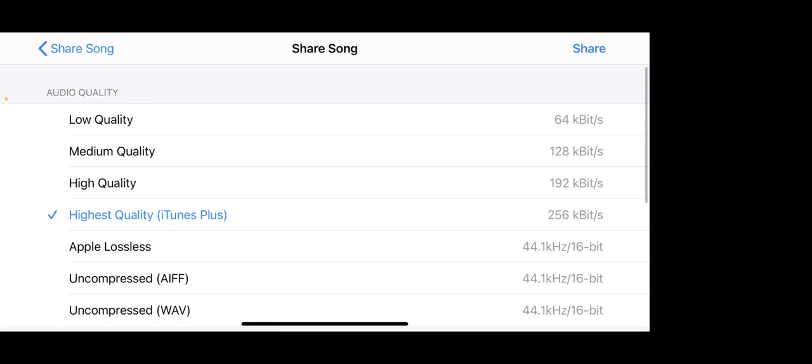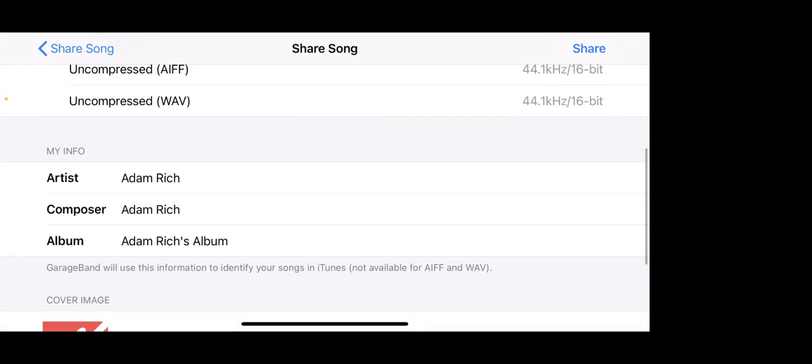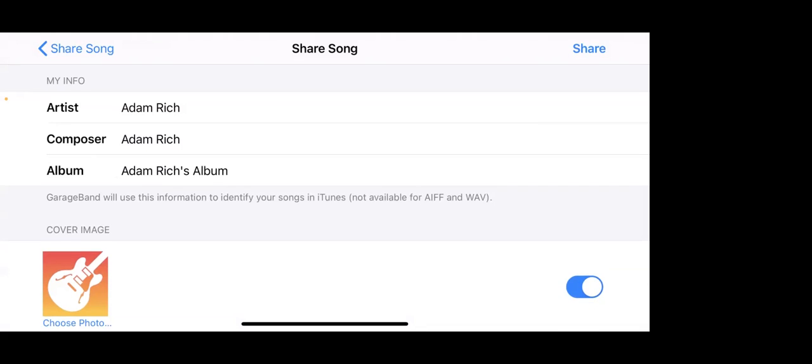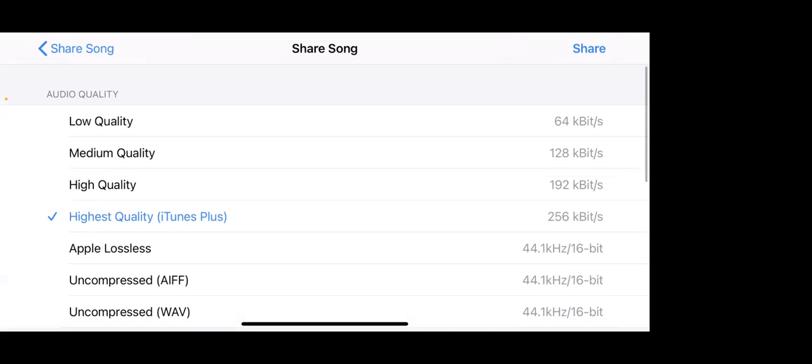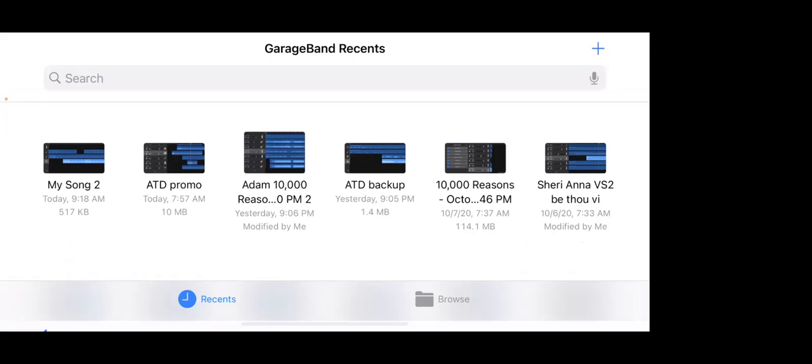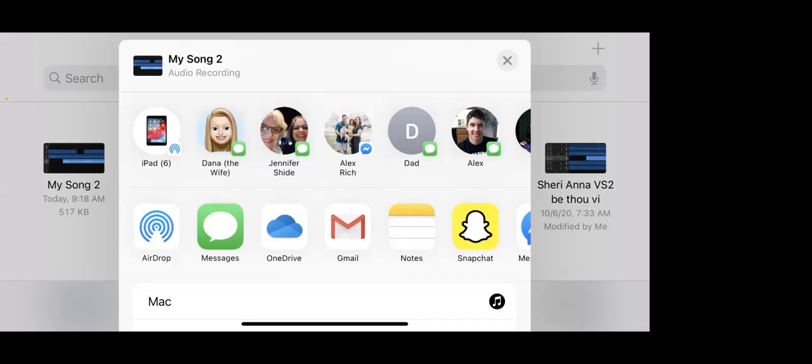If you scroll down on this menu, you've got access to manipulate some of the metadata associated with the song. So the artist, composer, album. You want to add a cover image to it, you can. Not necessary in this case. But we're going to share this as the highest quality, iTunes Plus. So we'll select that. And then the upper right-hand corner, you have your share button. You can tap share. And then you've got the opportunity to share this however you like.